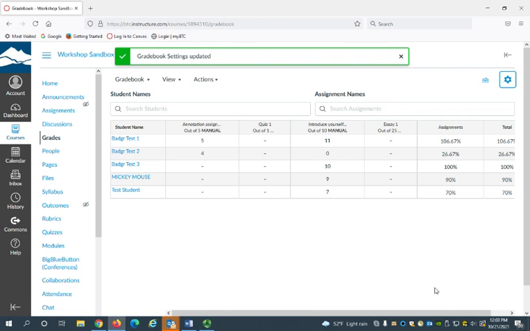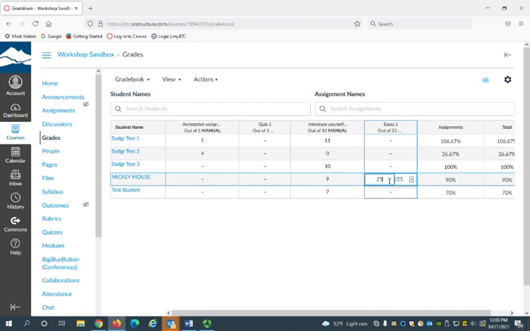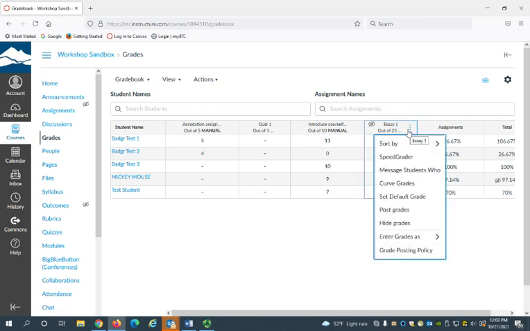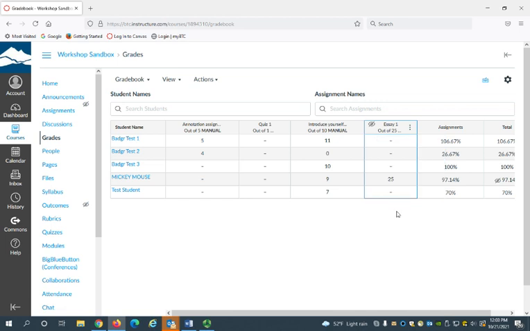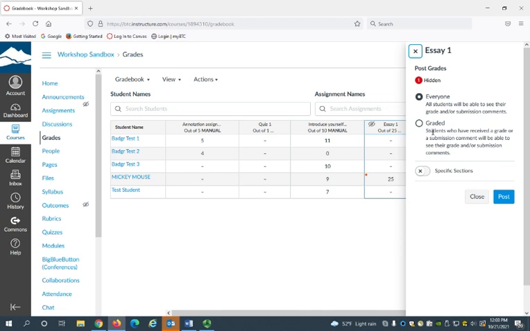Now I want to show you what happens when you have the manual grade posting policy and you start entering grades. I'm going to enter this grade here. Now you can see this little icon, an I that's crossed out. This is a reminder to you that even though you entered that grade, the students can't see it yet. In order for students to see the grades, you'll need to post them. You can hover over the cell that has the assignment name in it and click these sideways ellipses. Then click Post Grades here. You can choose whether to post everyone's grade or only post the grades for students who've been graded. Select which one of those you would like to do.